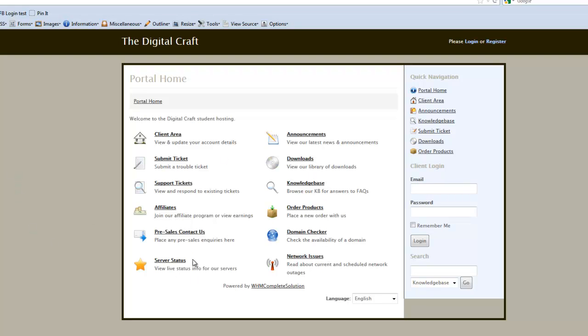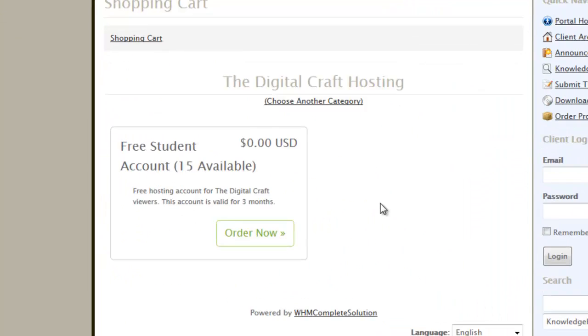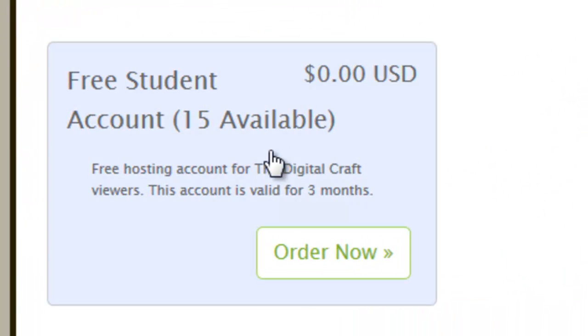At first glance, there's a lot of stuff here and none of it's really important at the moment except for Order Products. So if you click on Order Products, you'll see our free student account. Right now we have 15 accounts available, and we're just kind of trying it out. We want to see how much people are using it and whether it's working out, whether we've set it up correctly. And if it becomes popular, of course, we'll add more.